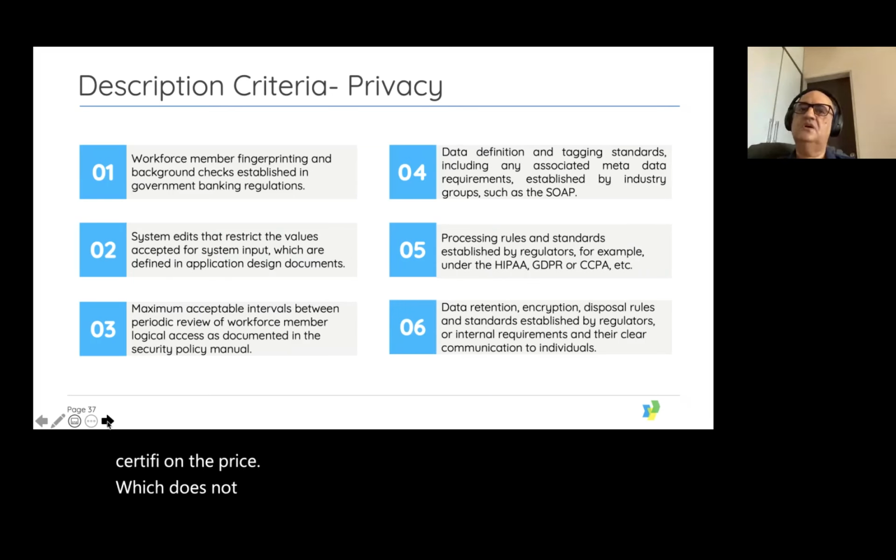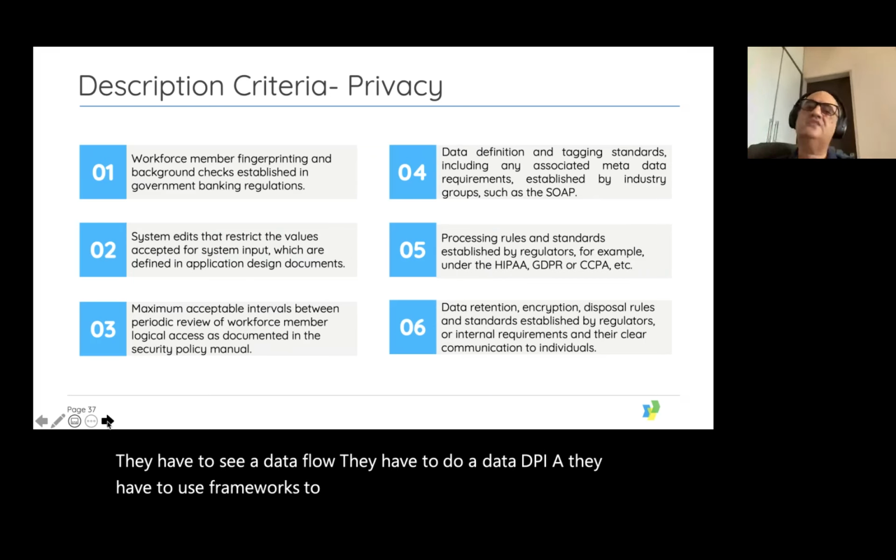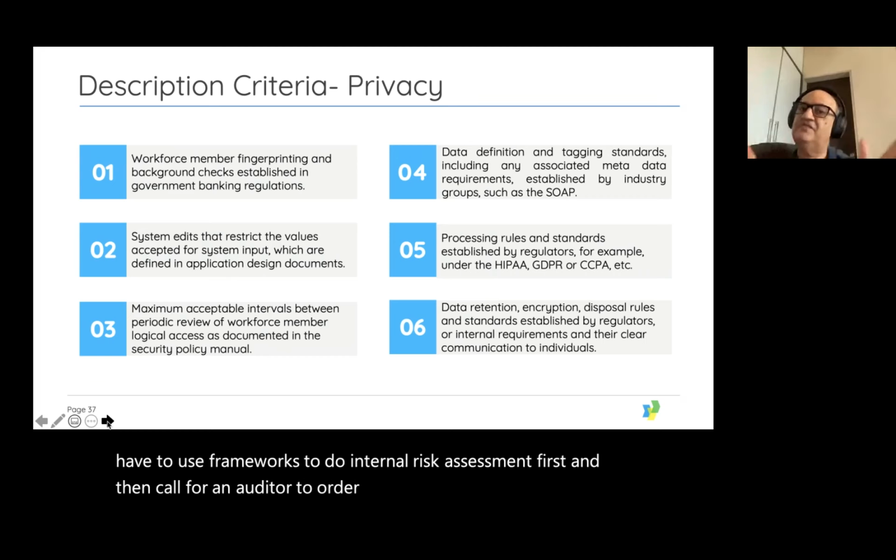They have to do a description of controls. They have to see a data flow. They have to do a DPIA. They have to use frameworks to do an internal risk assessment first, and then call for an auditor to audit, right? And this is happening not with small firms, with big firms also.